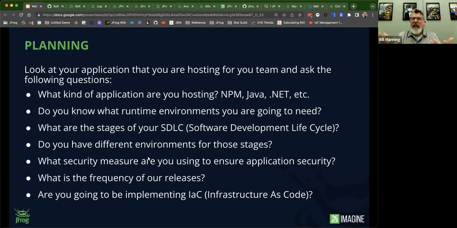So first, think about the application you're hosting, right? As an NPM, as a Java, we support over 32 package types. You need to understand what kind of runtime you're going to need from this. Also, sit down with your team and actually talk about your software development lifecycle, right? You'll hear me say SDLC a lot in here, because when you design this, if you follow things like the 12-factor application method or multi-tier, one of the key factors here is the idea of the atomic unit, right? So the ability for you to go in and move it from one stage to the next.